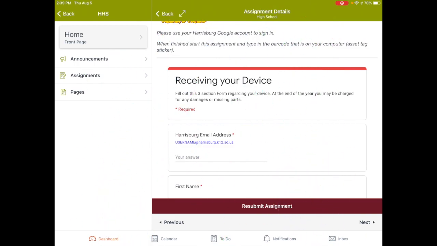That's a very quick tutorial on some of the basic functions of Canvas. Hopefully it will help you keep yourself managed. If you ever have questions, please let me know.